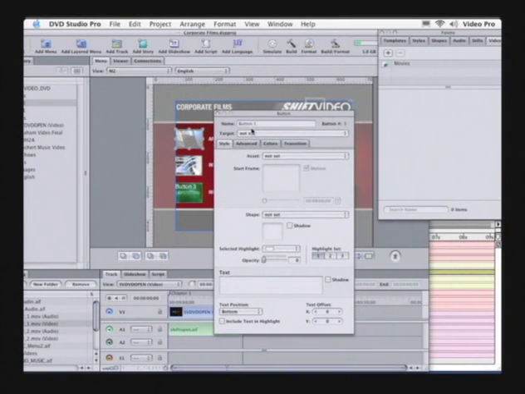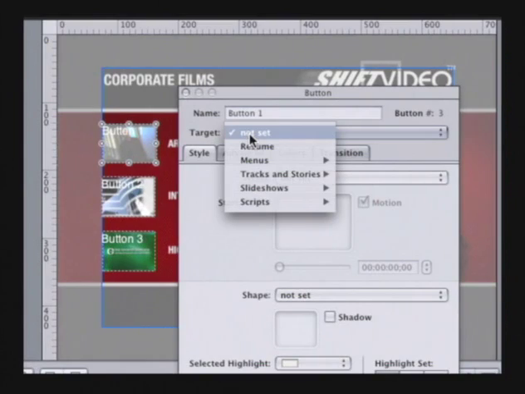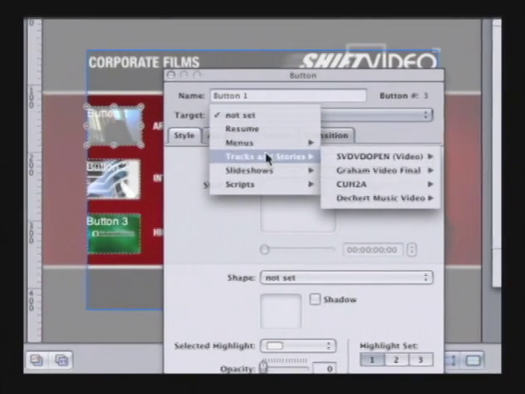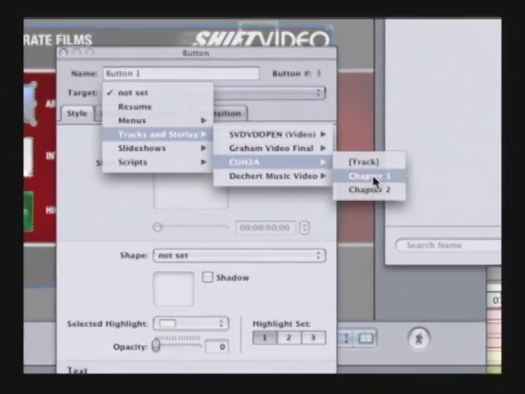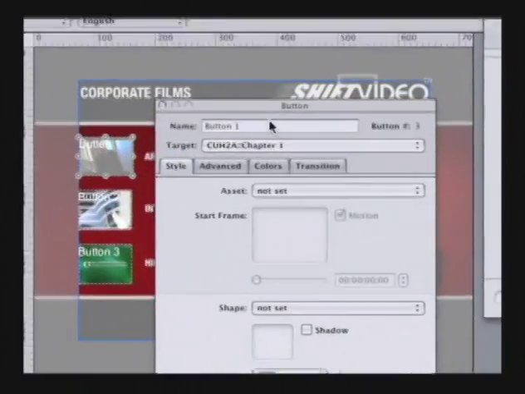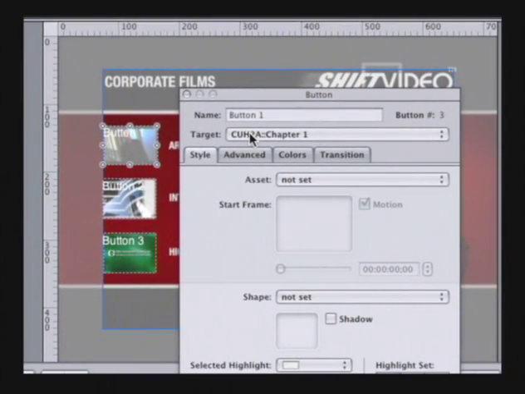Of course, the property inspector is very important when we're creating buttons. While we have that button selected, you can see here in the property inspector that we can target the button to a particular video track. So we'll click and hold down on target. I'm going to go to tracks and stories, and on this particular clip, I want to choose the CUH2A, and I'm just going to choose chapter 1. So now when we click on this button, it's going to target that particular video track.